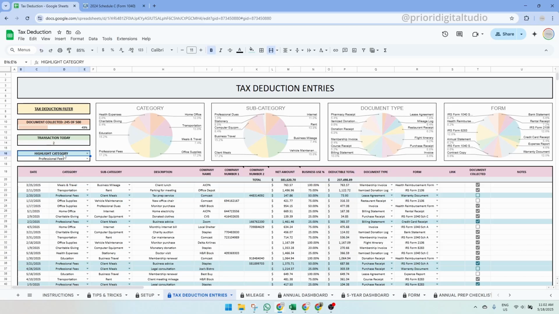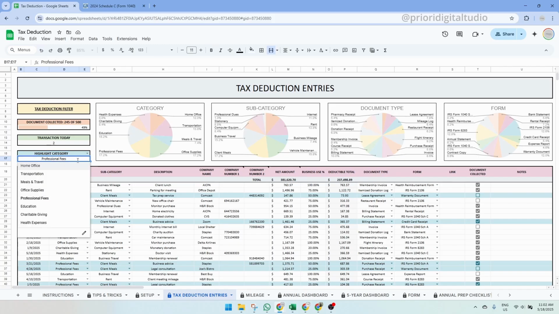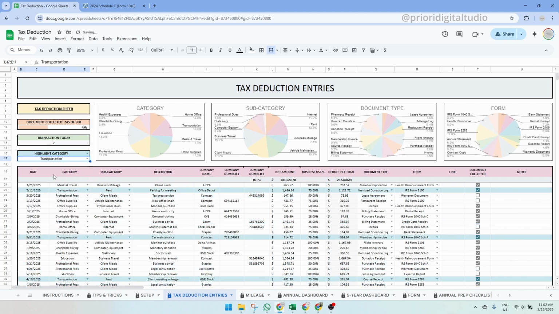This section is very important and useful to highlight some of your transactions. So you have two filters. The highlight category, so you can decide what category you want to highlight between category, subcategory, document type, and form. So let's simply click on category here. And then the drop-down menu below will adapt and you will see all your categories. Let's click on transportation here to see if we have any transaction in the subcategory transportation. As you can see here, yes, we do, and they are all highlighted in blue.